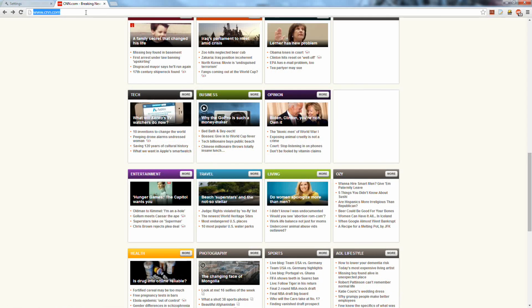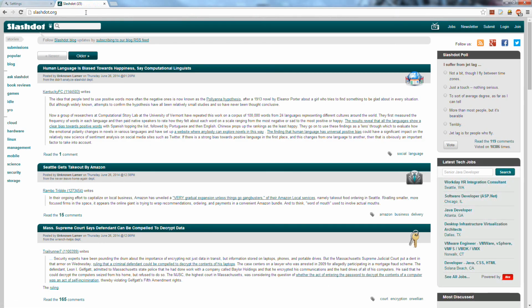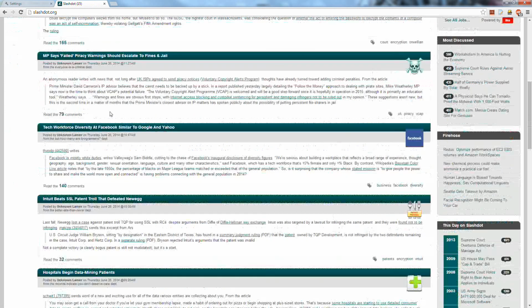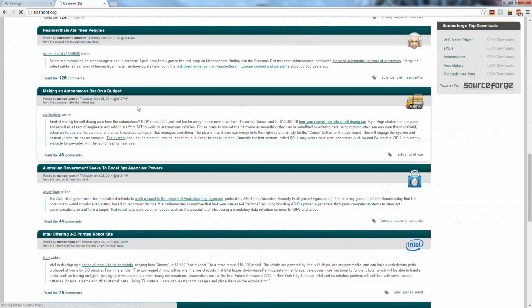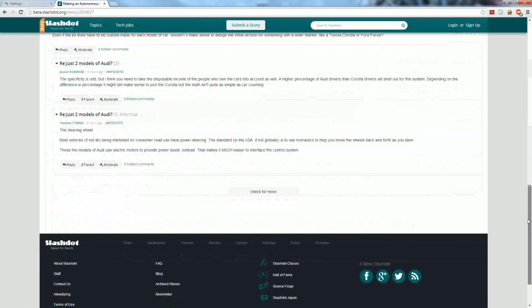So say you want to go to, I don't know, Slashdot.org. It's one of my favorite sites. I like going here. See, there you go. So the proxy server is loading. CNN's running a little slow. And then you click on things and it loads up. So it's using the proxy server as configured.